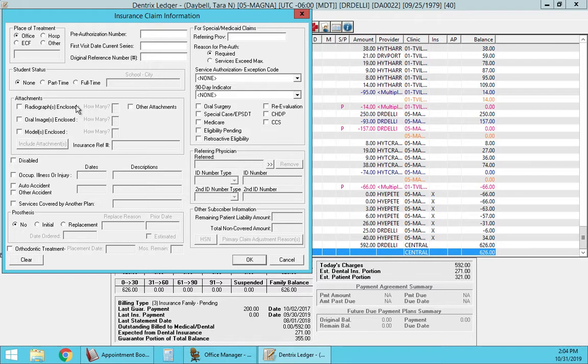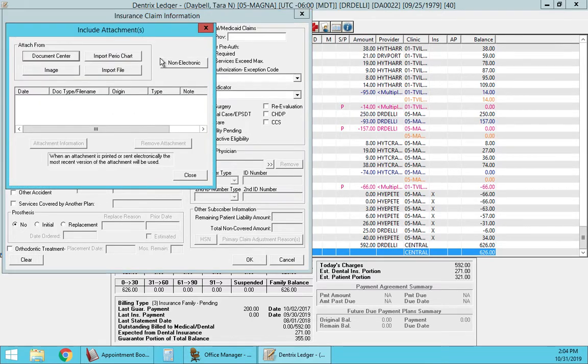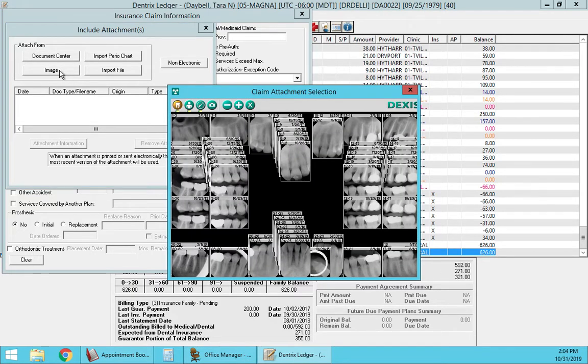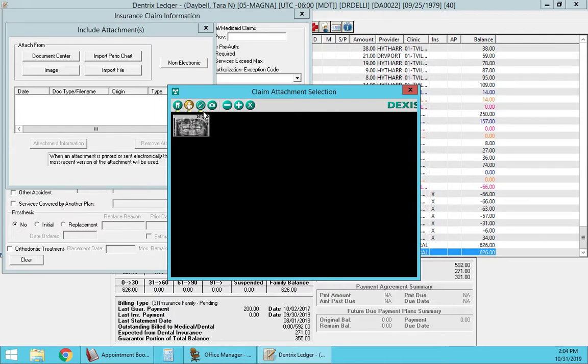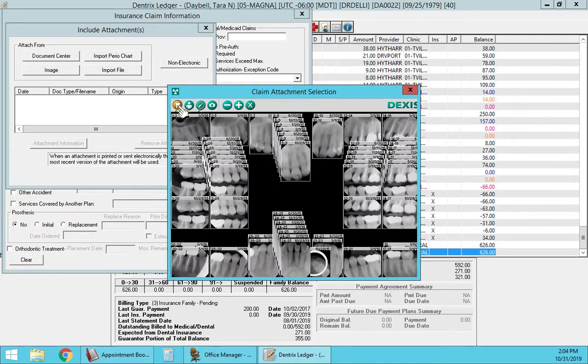To attach an x-ray, you're going to check the radiographs enclosed. You're going to include an attachment, and it's going to bring up this box and you're going to be able to go in and select an image. One thing to be aware of is it will allow you to pick a pano, or you can select an intraoral image. You unfortunately are not able to do all of the above.